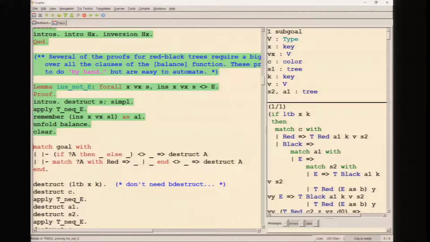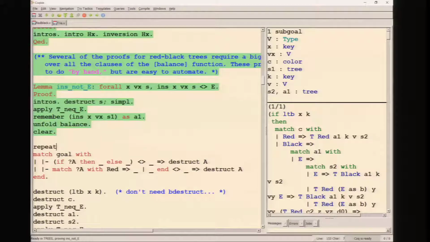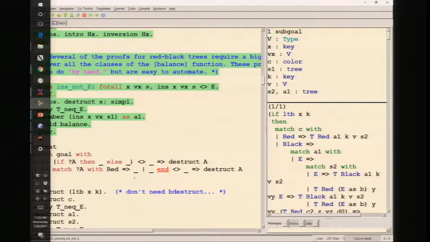And of course, I'm going to put a repeat here so that it keeps doing this pattern match as long as it keeps working. Why is this not? There is.